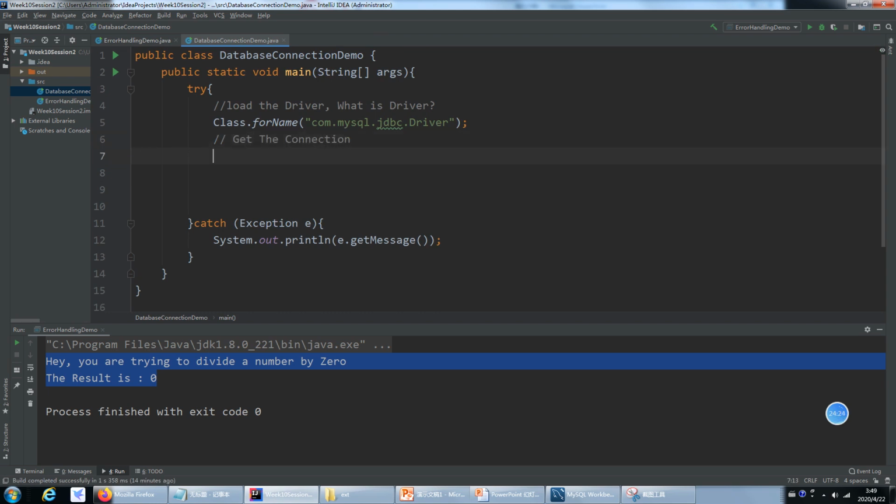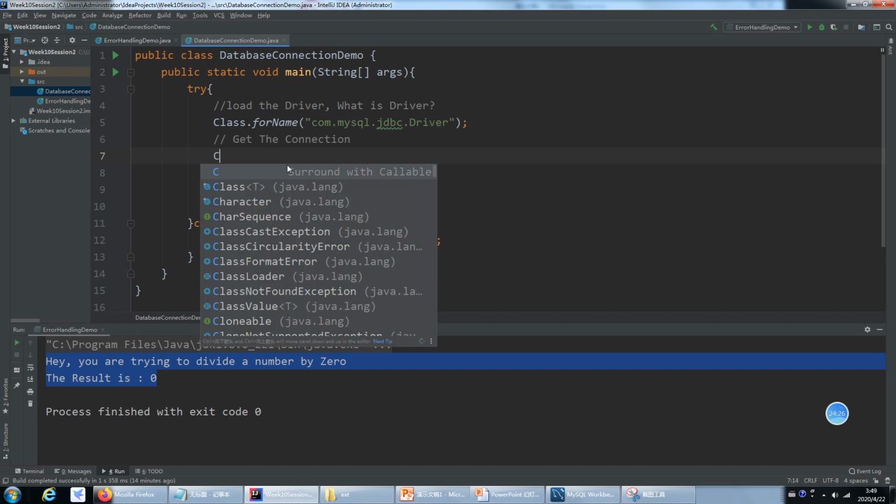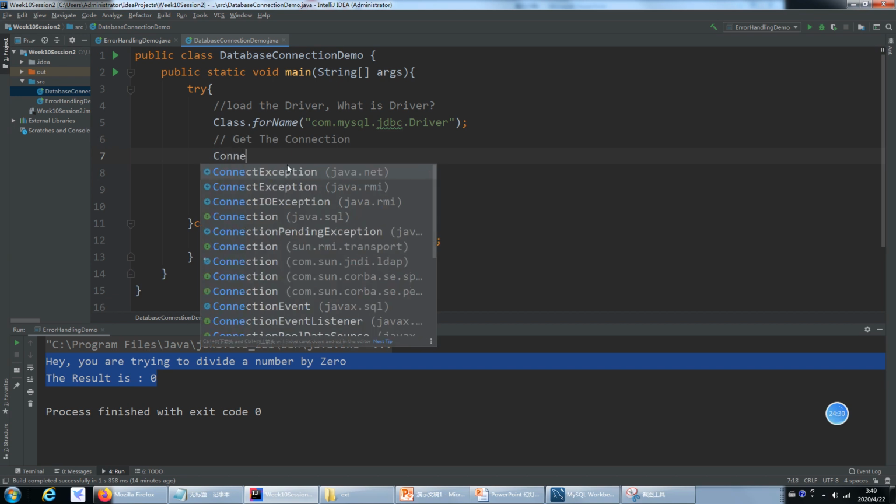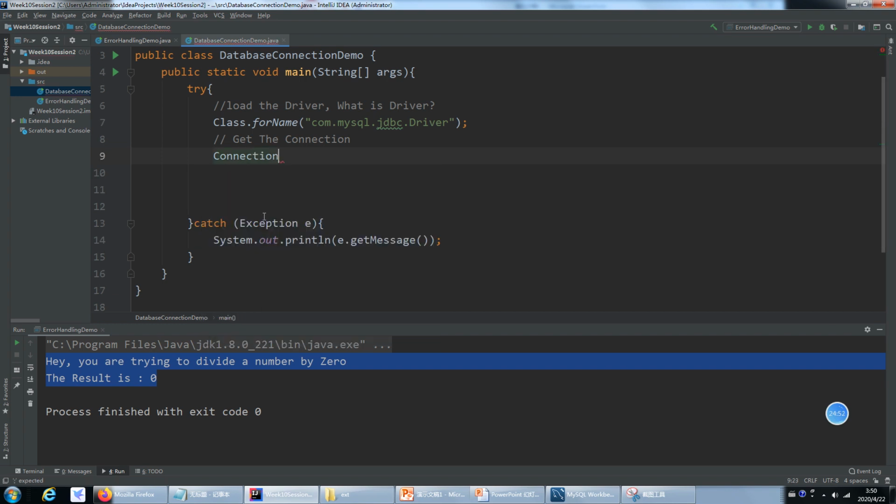To get the connection, what you have to do now? You have to use a class called Connection. Please look at this Connection. It's an interface, or maybe you can think of it as a class at this moment. So I want to use this, and where is it coming from? It is coming from java.sql. This is a package name, java.sql. Click on this.